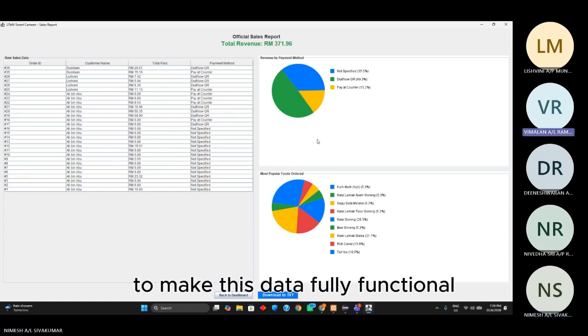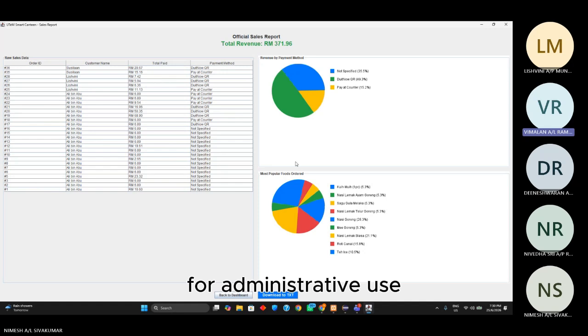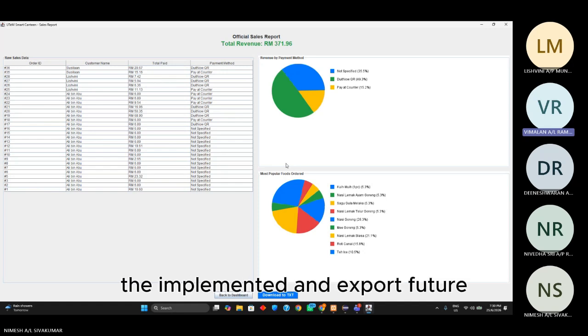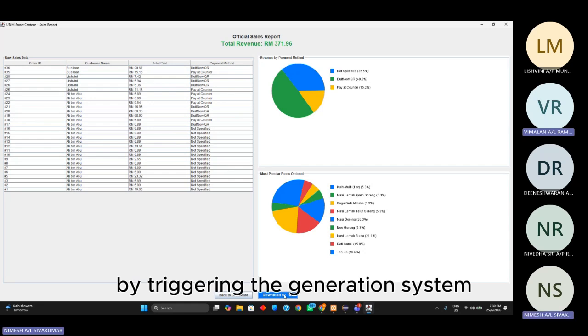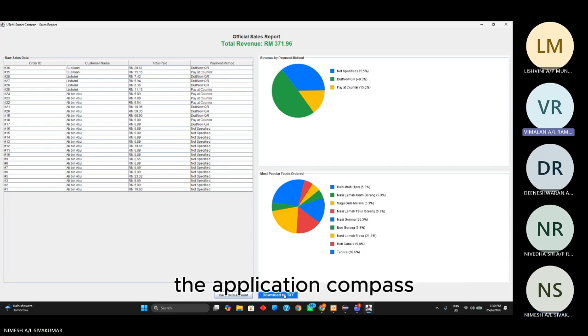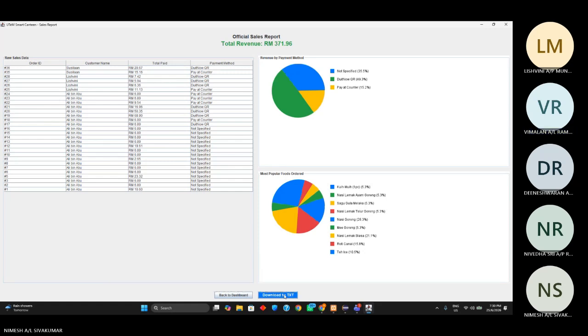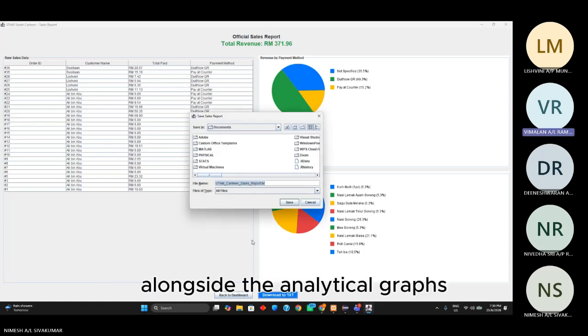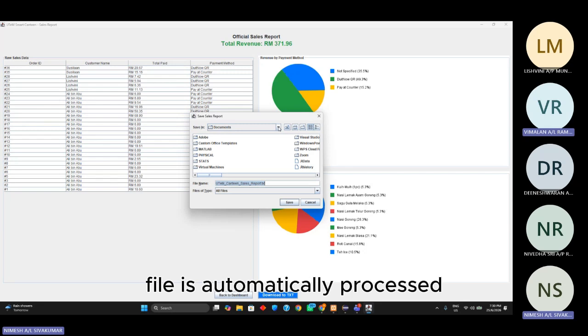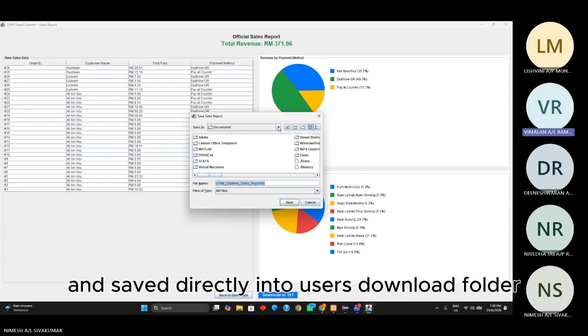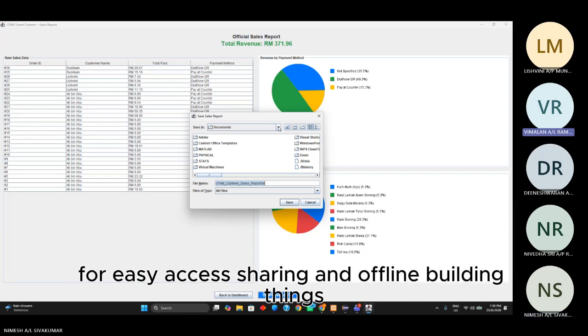Okay, now to make this data fully functional for administrative use, we implemented an export feature. By triggering the generation system, the application compiles all the live dashboard data alongside the analytical graphs into an external report file. Once generated, this file is automatically processed and saved directly into the user's download folder for easy access, sharing, and offline printing.